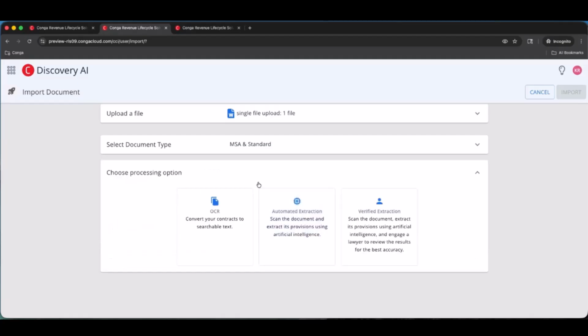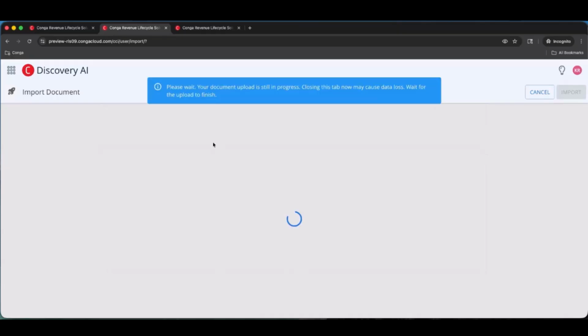When we look at the processing options we have available, there are three. There is OCR, which converts searchable text. And then we have the automated extraction, which is our most popular option. This will scan the document, extract provisions using AI, and then be able to map those provisions to a CRM or CLM system. There is also the verified extraction method, which involves an attorney review. I'm going to go ahead with the automated extraction and click import.